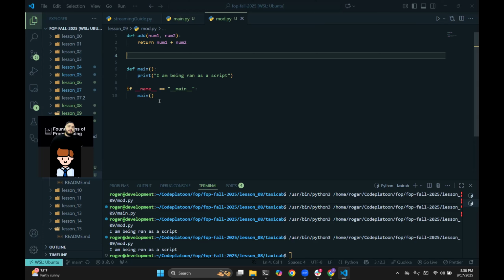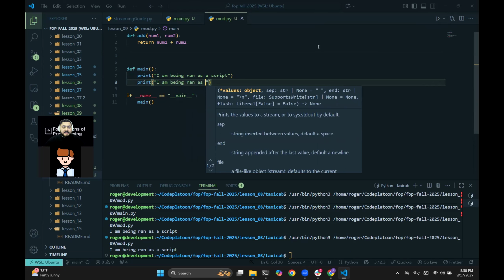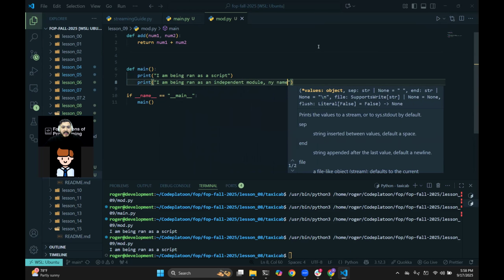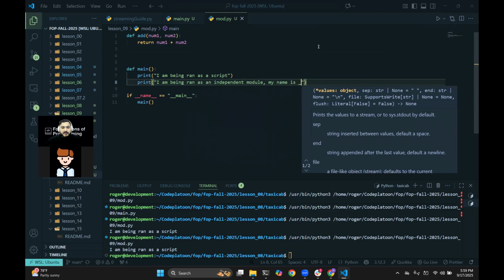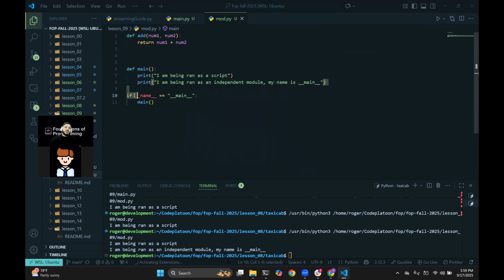All right, so notice the main function, it only has one thing right now. It's saying I am being ran as a script, I am being ran as an independent module. My name is main. This is only being shown when I run mod.py on its own.